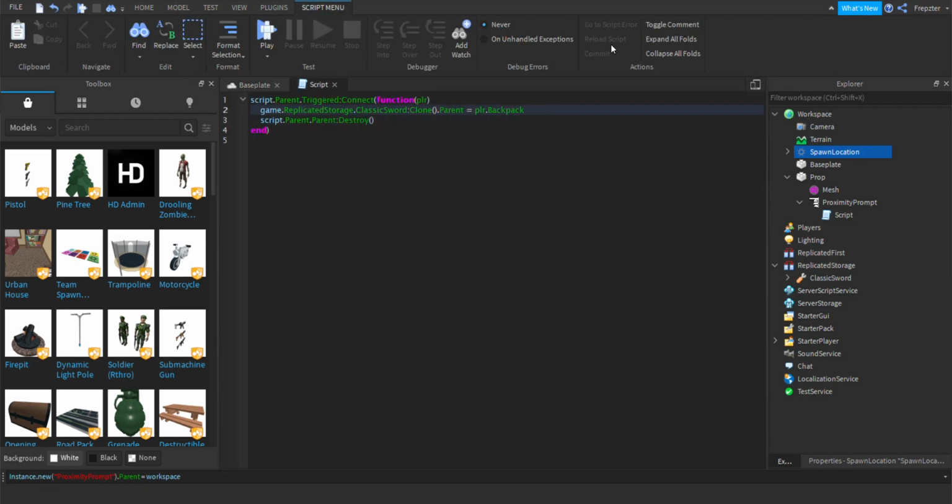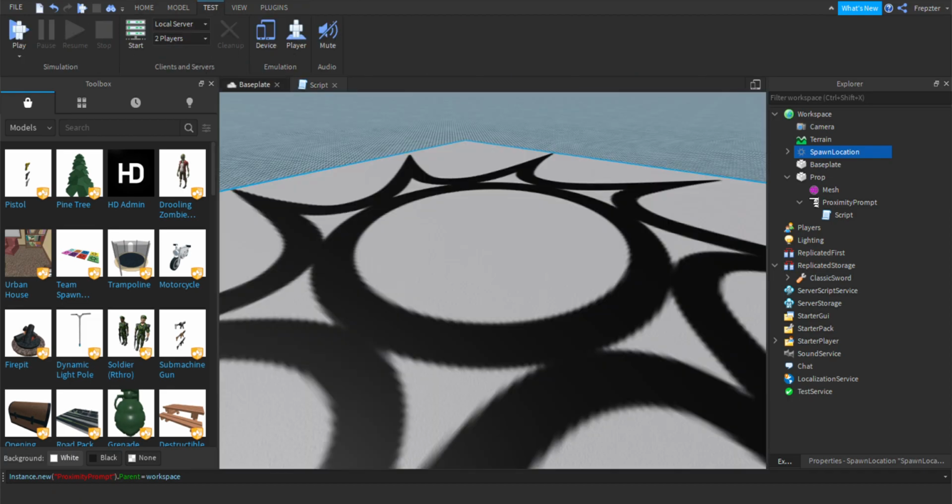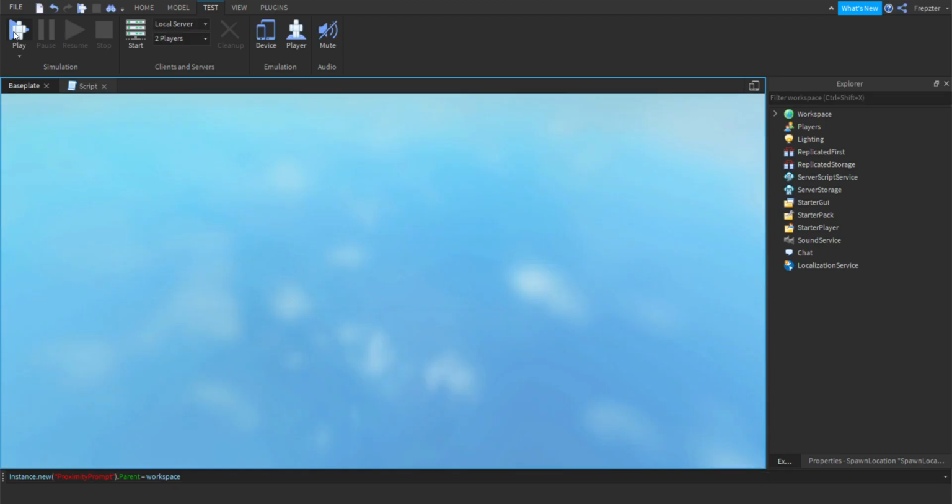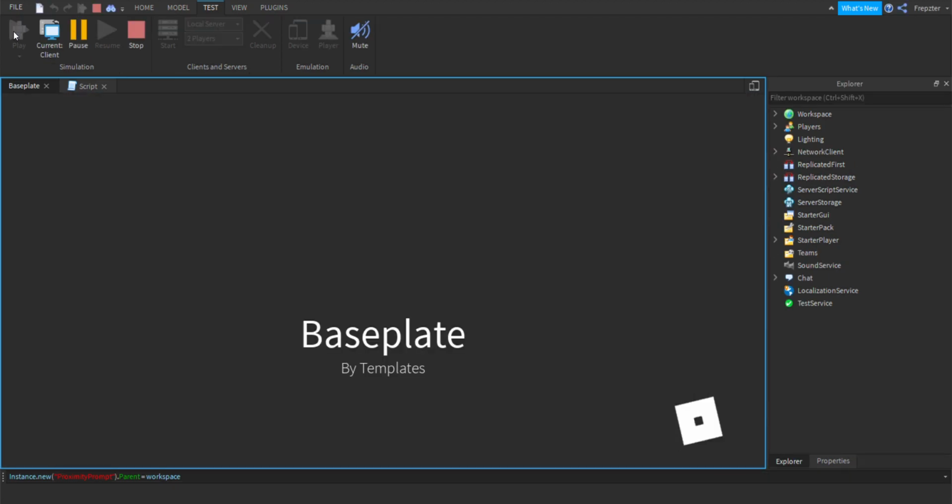What we can also do here, before that, is make a print statement, and we can do PLR .. " has picked up a " .. . We can also do local toolName equal to, in this case, "classic sword". So we're going to do .. in here, and we're going to do toolName. So there we go. Now it will tell the server who picked up and what kind of tool it picked up.